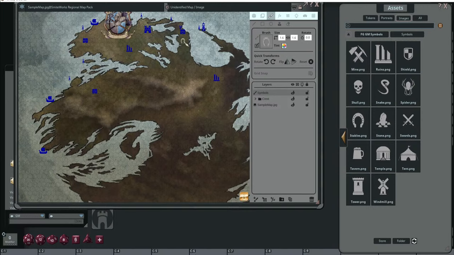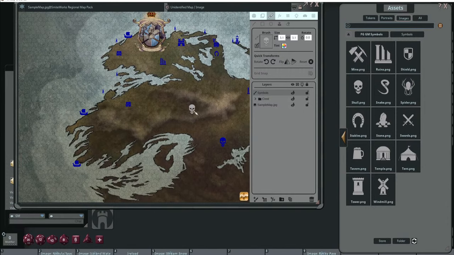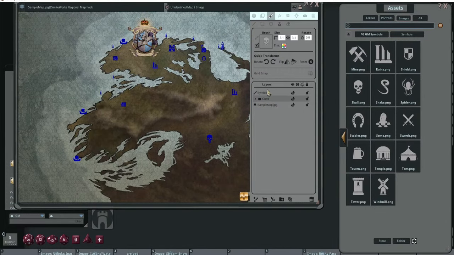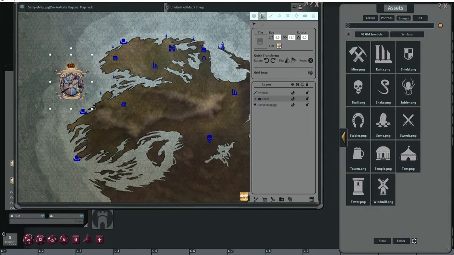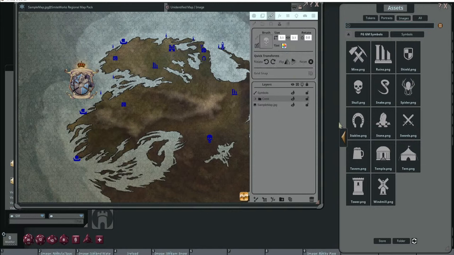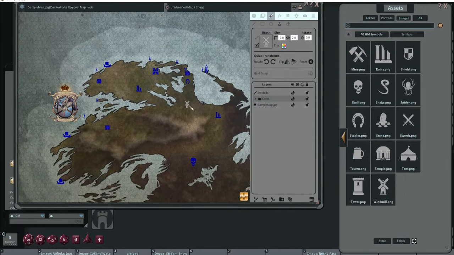Stables. We gotta have a skull somewhere, right? Maybe we want to move this just out of the side here, somewhere where it's not going to interfere as much. Nope, don't want it there. We got to do some windmills, right? Make sure we have the correct layer selected.